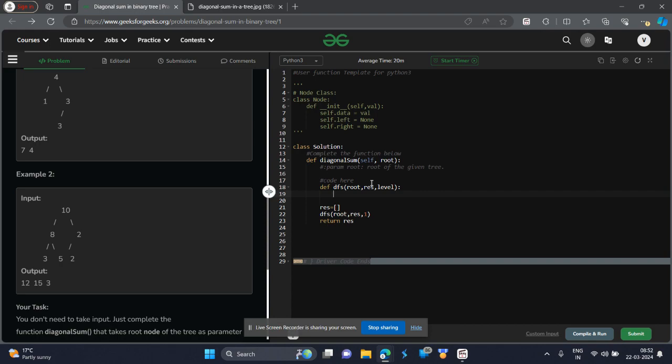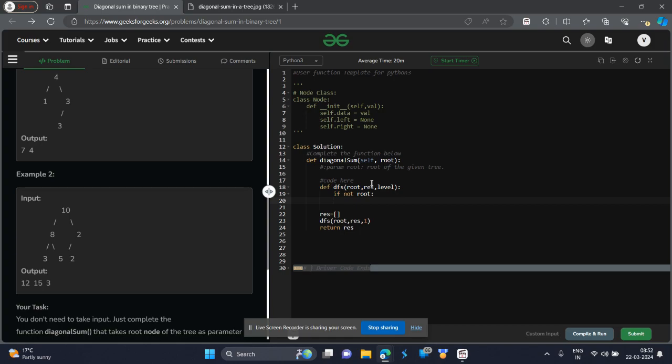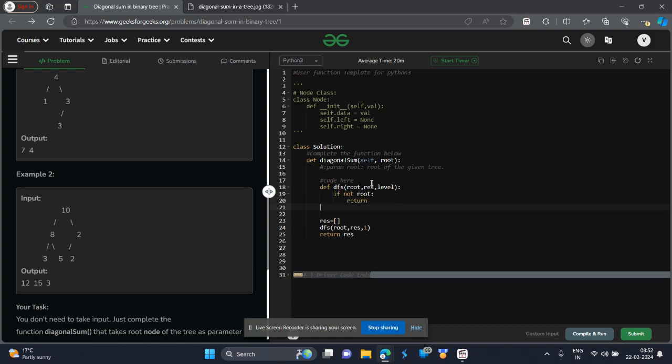Now, first and foremost, if not root, there's no root, which means return nothing. Simply come out of the loop.